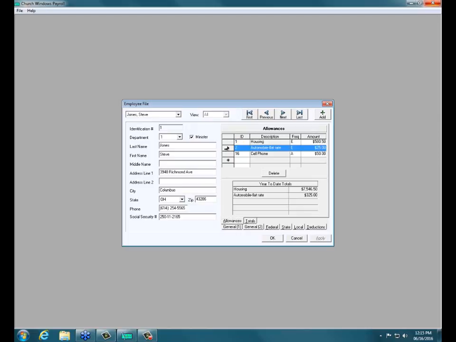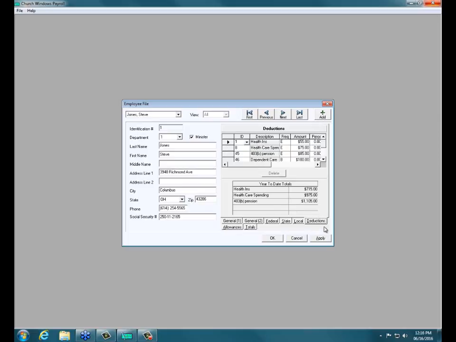To delete something from the employee file, I simply highlight that line and then I use the delete button on my keyboard. I hit delete and that removes that from his record. It would work the same way if I went to the deductions file.